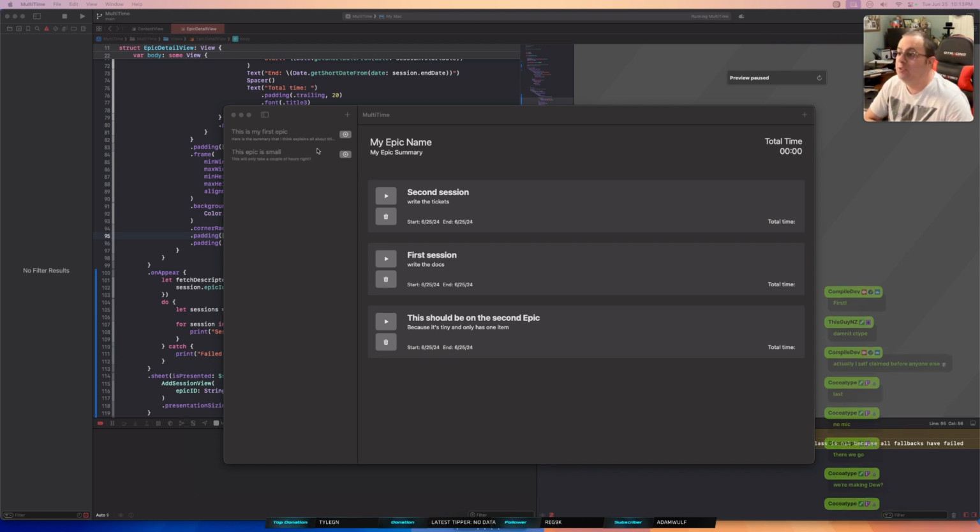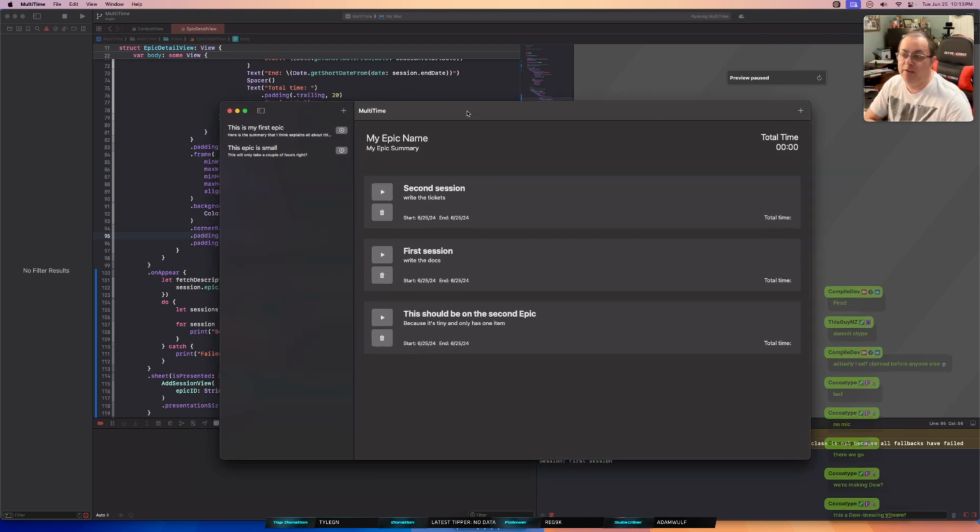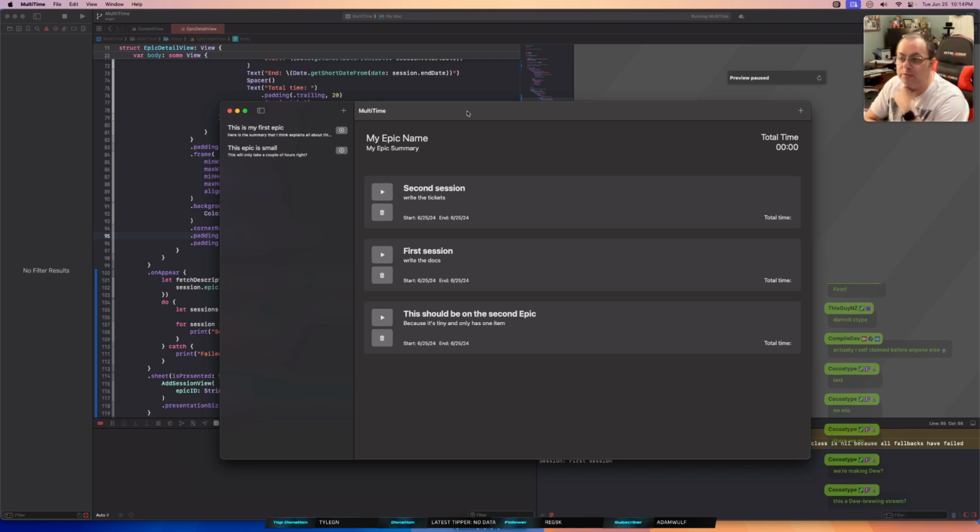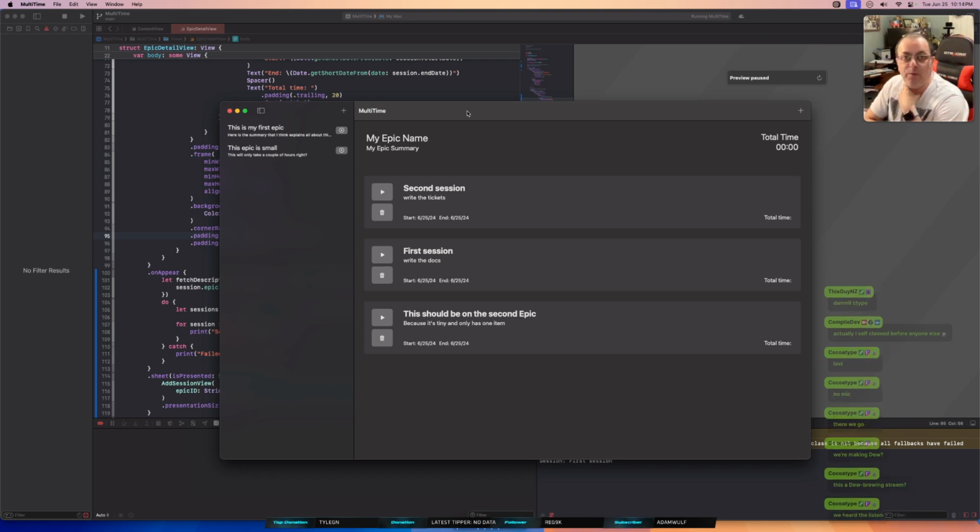Yeah. So I'm making my Mac app here. This is the one I'm making for me. It looks very different from the last time you saw it. This is SwiftUI plus SwiftData on Sequoia macOS with Xcode 16 Beta 2.